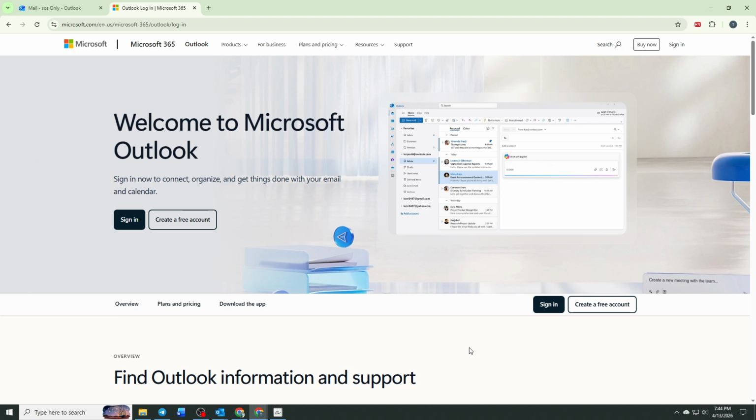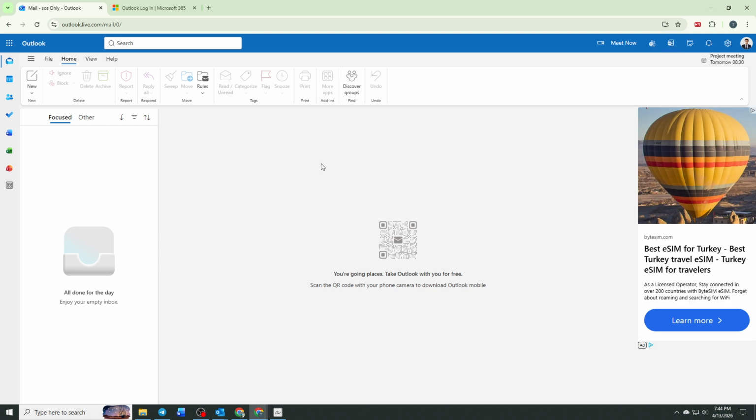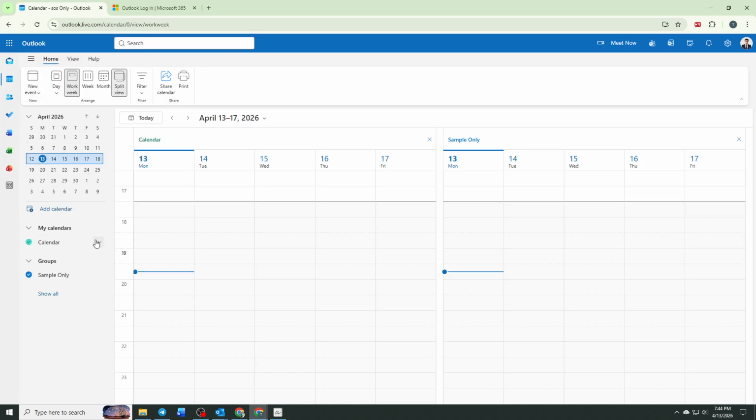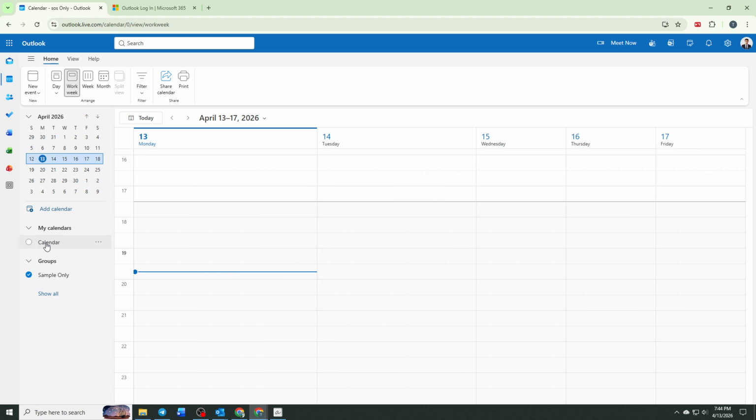To begin, open Microsoft Outlook and navigate to the Calendar section. Once you are inside the calendar view, locate the specific calendar that you have previously shared with other people. This is important because you can only adjust sharing settings for calendars that have already been shared. After selecting the correct calendar, look for the three-dot menu icon, usually found next to the calendar name. Click on it to open additional options.